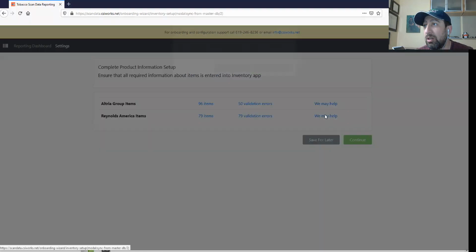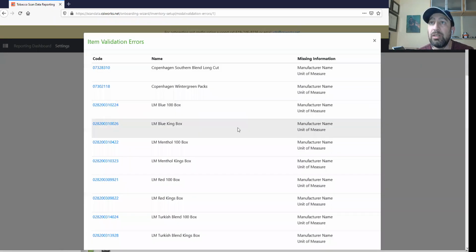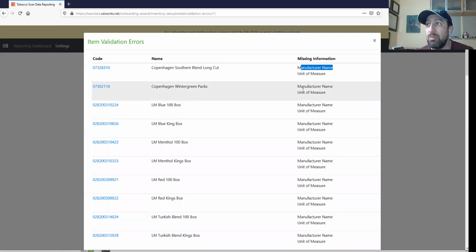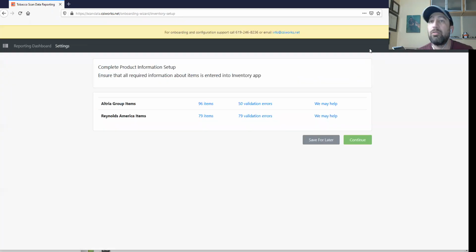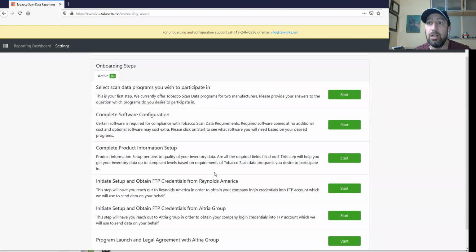So let me go ahead and click on this, continue. Okay, so we won't have any matches on these records, but if you click here, it'll tell you what the validation errors are, and it's usually just the manufacturer's name and the unit of measure, and also the consumable units that are required. That's something you need to do before we start sending data, because the data needs to be valid, right? I'm just going to go ahead and save this for later.